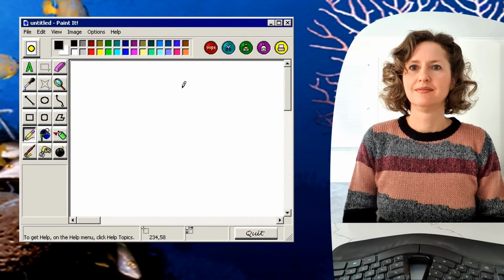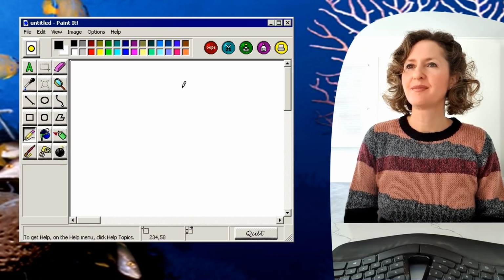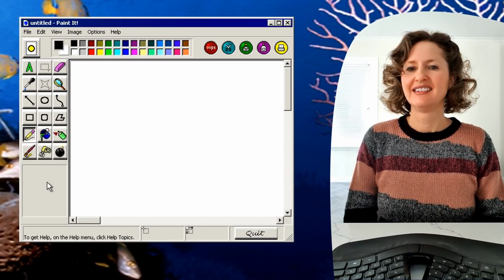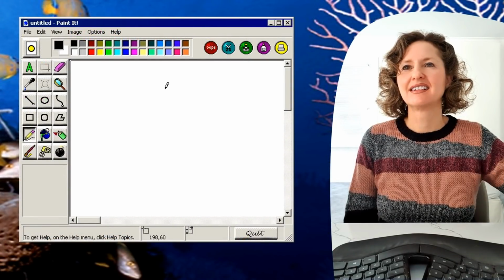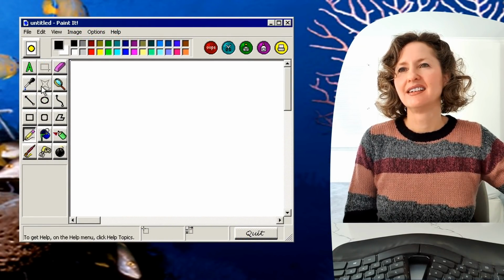Okay, so we're on a different machine now, but this is the same Paint program you would have experienced in Windows 95. It looks very similar to the current Paint. Yeah, very similar. You've got much bigger tools at the side there. So you're starting off with a pencil, I can see.